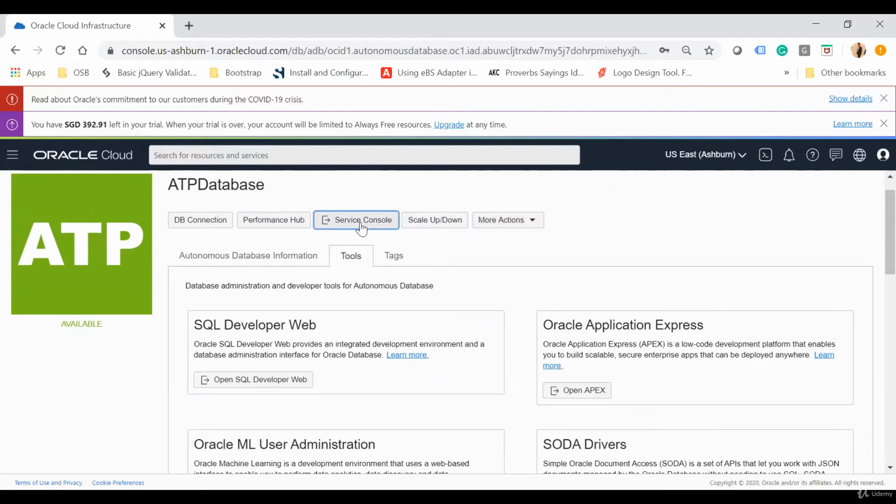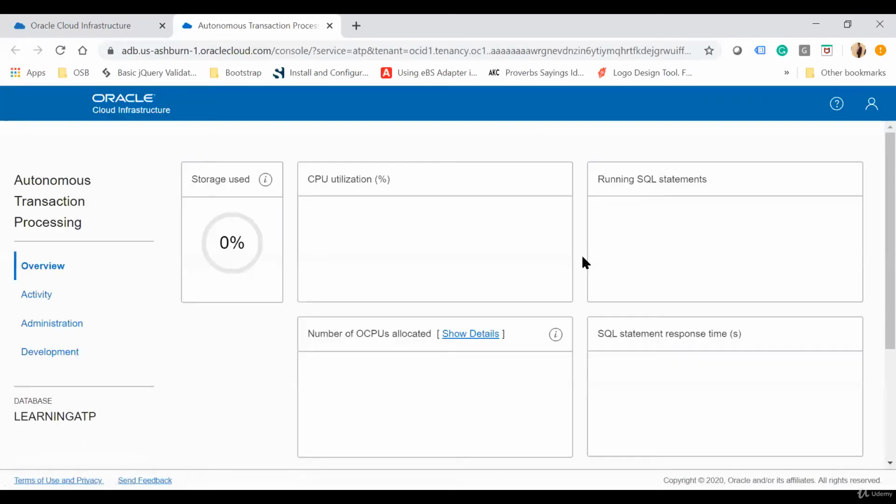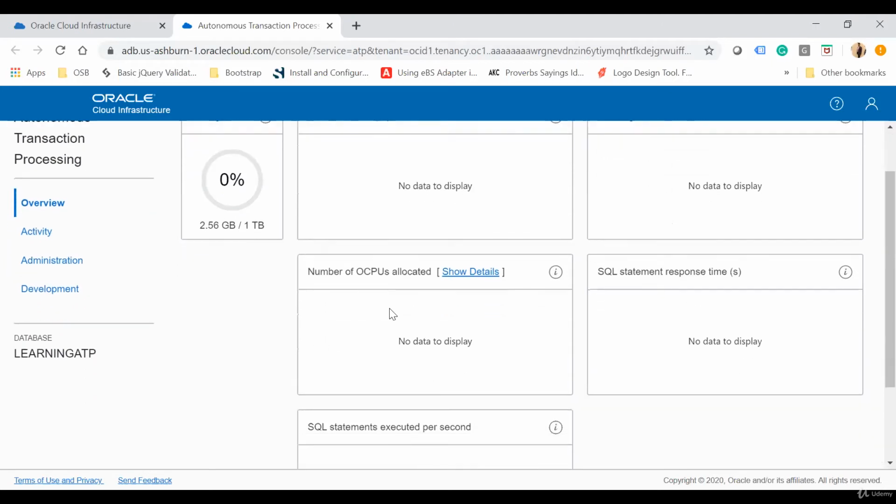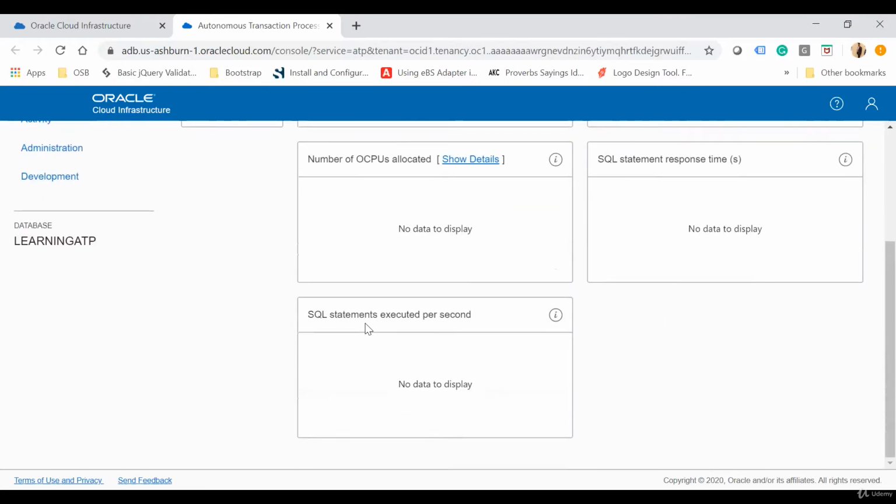Once you click on service console, you will land on a different tab where it will open the service console, and it is related to the admin. From this screen, the admin can do multiple things. It can see the storage used of the database. It shows I have 1 TB and 2.56 GB is used. You can see the CPU utilization of your DB, the running SQL statements, number of OCPUs allocated, SQL statement response time, and SQL statements executed per second.